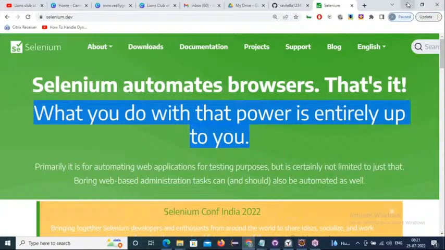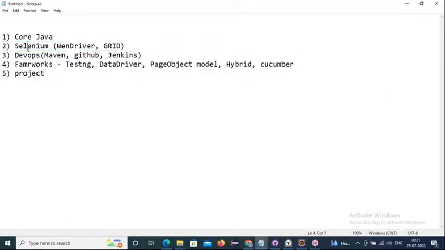What is that power? It is the power of the language. Whichever language you prefer to build the Selenium automation scripts, you must be technically sound in that language. We have to know where to use it, when to use it, how to use it, and how to troubleshoot it. Whatever language you prefer, the process is the same.